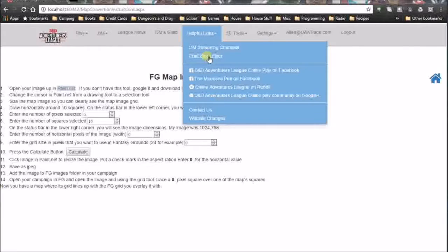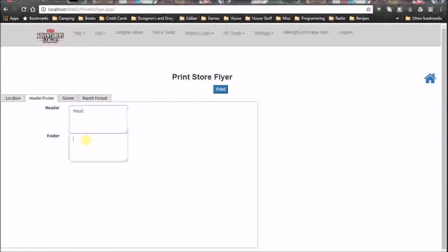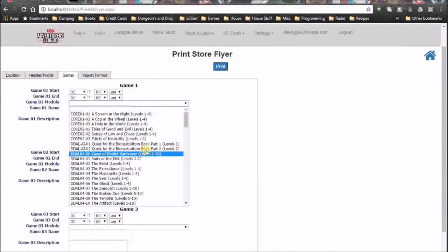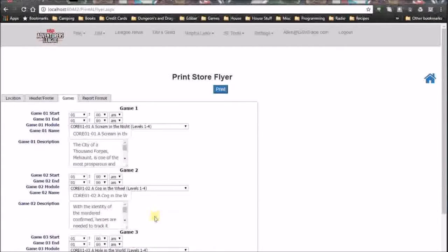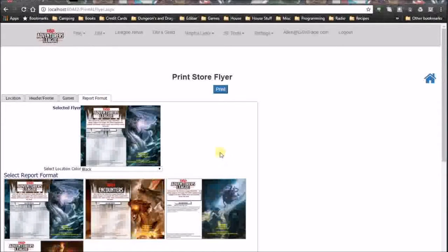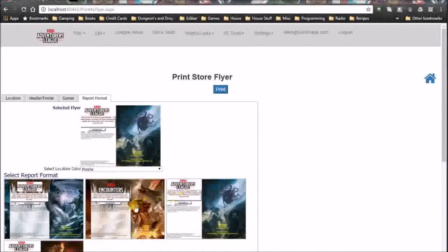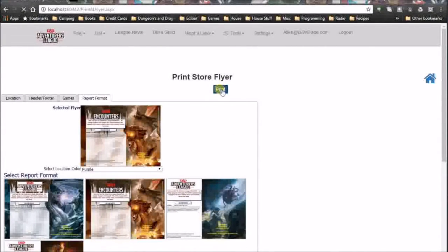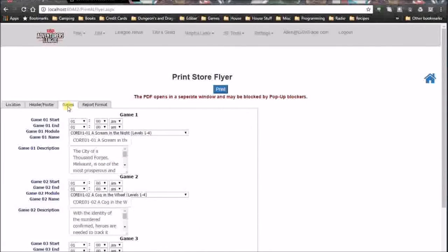Under helpful links here, we have the print store flyer. Here, you can print flyers to go up at your store. You can put a header, footer. And here you can have up to 3 games. There are several options to report, what color text you want to use, and then there's some pictures here. You can select which image you want to use, and you can print. Let's see. So this will print a store flyer for you. Okay, and that is the basics.